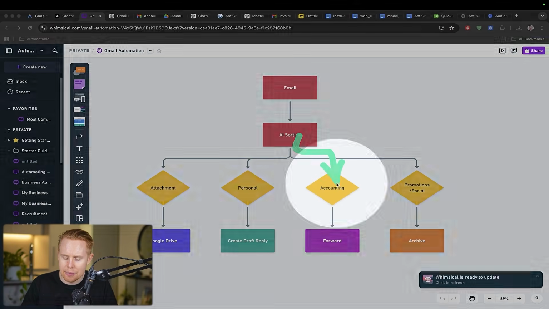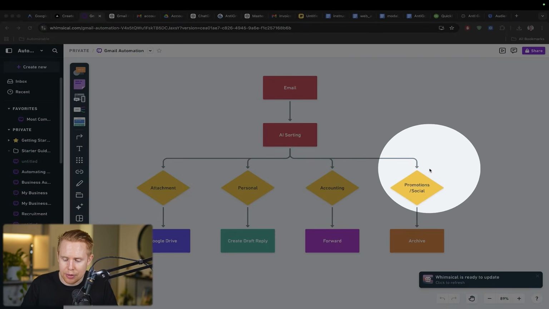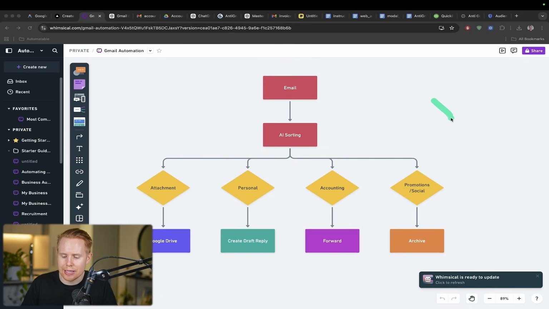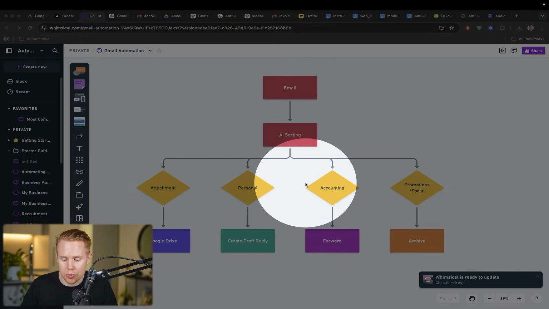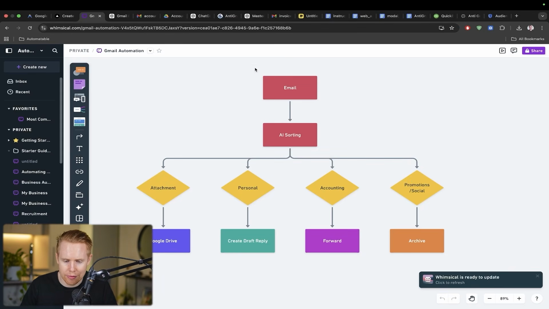Now we're going to be skipping over accounting and promotional social emails for this purpose, just because I don't want to drag this on. Once you know how to do two, these last ones should be fairly straightforward.